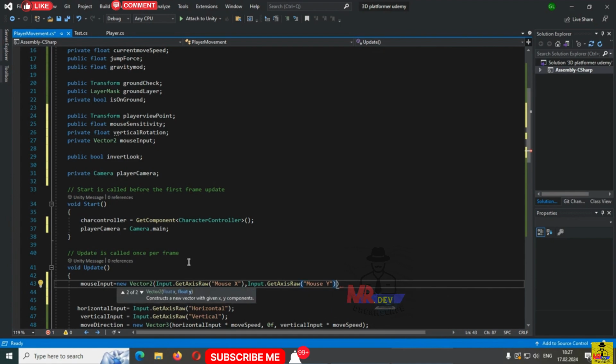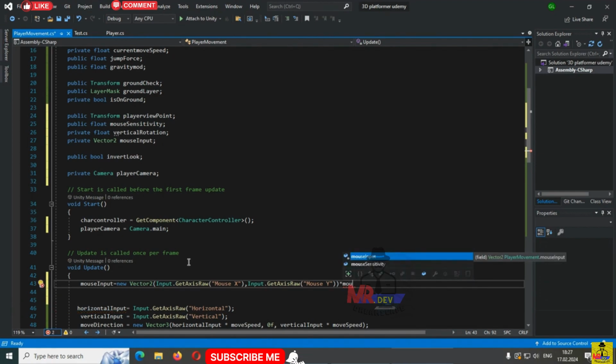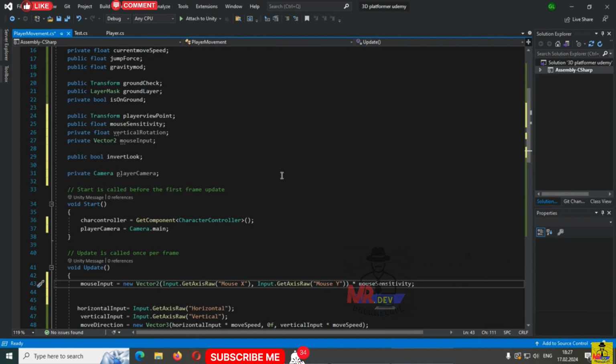Now we have information about our mouse input, and we can multiply it by some sensitivity for smooth movement, and to control how sensitive our mouse will be, because it's very important. So we are multiplying it by some mouseSensitivity, okay?